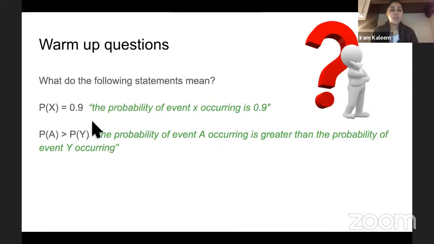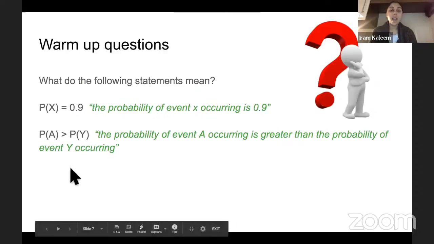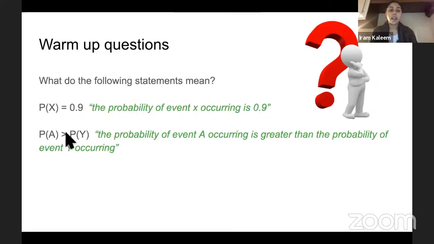What do the following statements mean? Well, it's what we learned about shortcuts last week. So P of X is equal to 0.9 simply means the probability of event X occurring is 0.9. The second one says P of A is greater than P of Y. So we've got P of A means the probability of event A occurring. P of Y means the probability of event Y occurring. So if you just put a greater than sign in between, you get the probability of event A occurring is greater than the probability of event Y occurring. So I'll give you a chance to write that down if you haven't already.